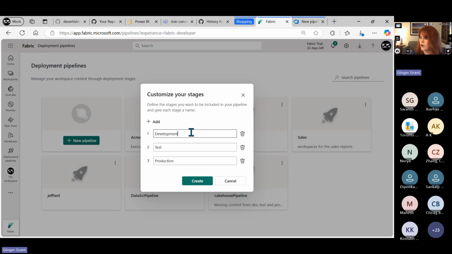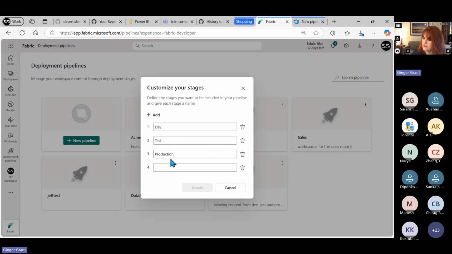So you can call this whatever you want. And if you want to add another one, and you want to call this model office, and you want to call this prod, yeah, go for it. And you can keep on doing this. If you've got like 5 different stages, have a party.